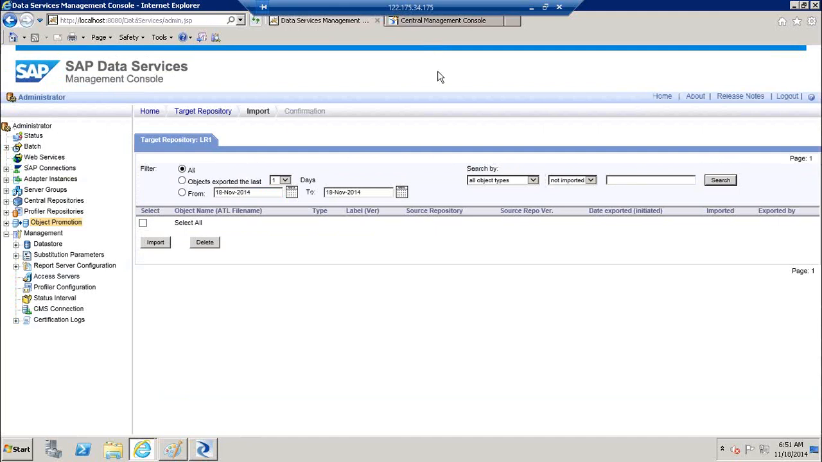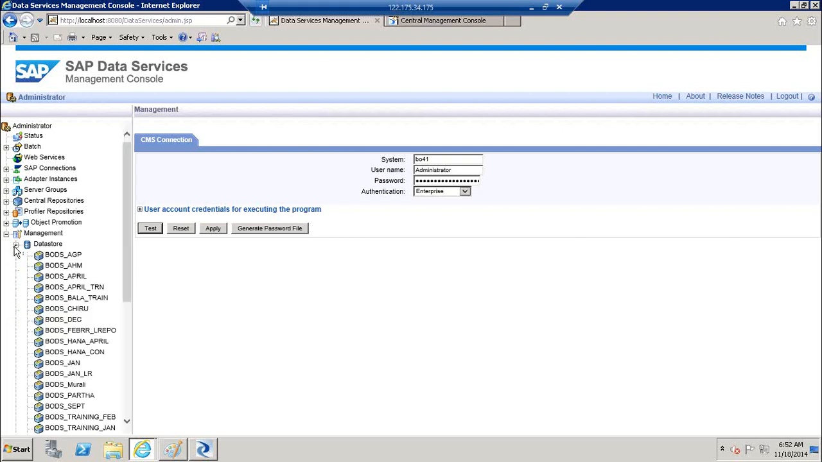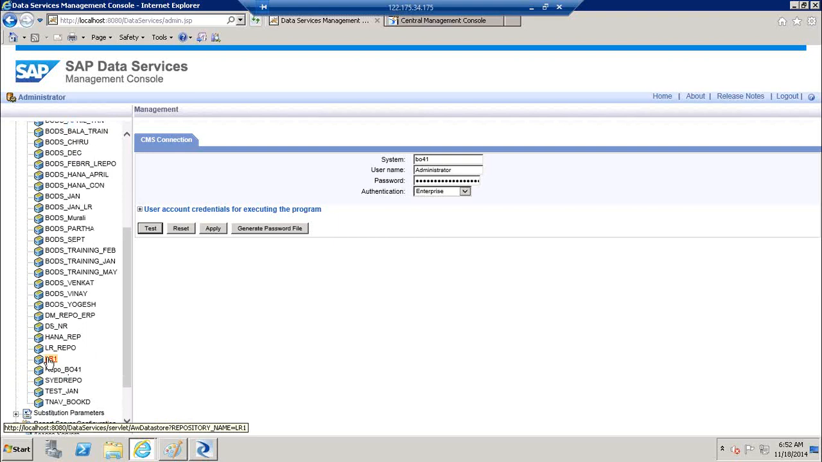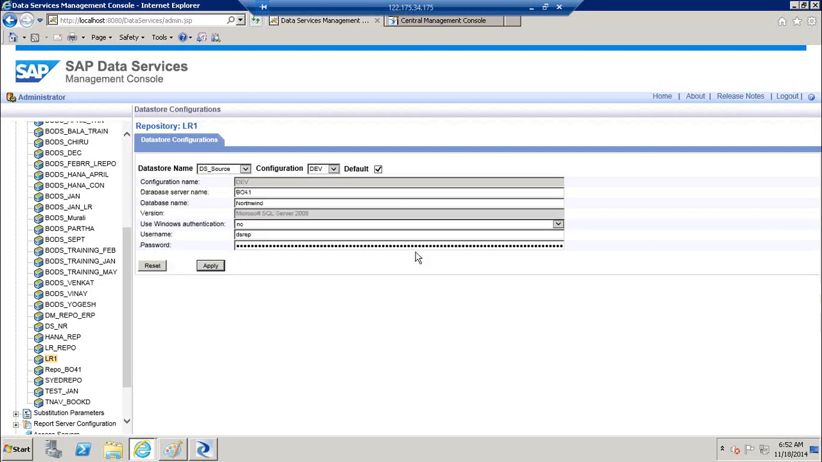The reason between these two is you have a CMS connection which enables your Data Services Management Console to communicate with your Central Management Console, so a close integration. So this is one option. The second one is your data stores. If you expand the data stores, you will see all the local repository names. If you click on this one, you'll see the list of data stores that are present here from a drop down. So I can choose between my data stores, and I can go and change the username and password or whatever credentials are required.